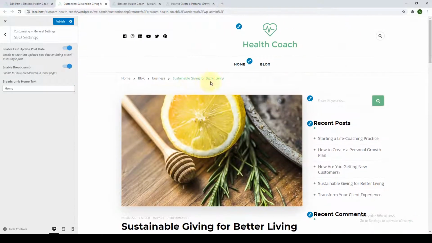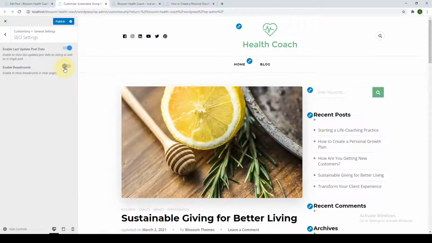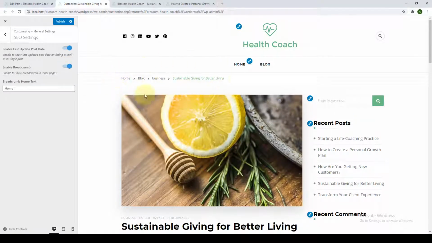So breadcrumb is this, which is showing over here. If you disable this option, the breadcrumb will not be shown. If you enable it, the breadcrumb will be shown, and I would recommend you to enable the breadcrumb because it helps your users to navigate through your website, through the inner pages of your website. From here, you can change the breadcrumb home text from home to anything else. Changing it back to home. Click on Publish to save the changes.